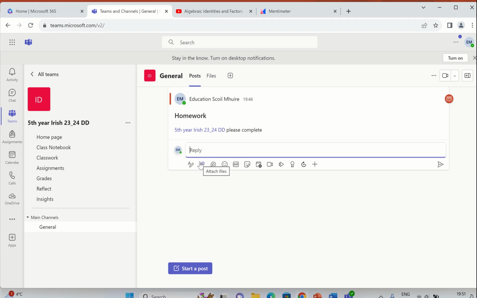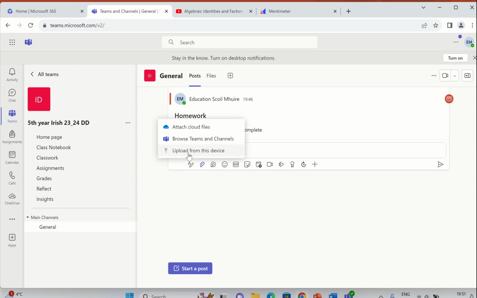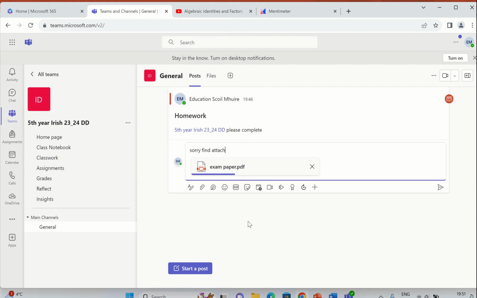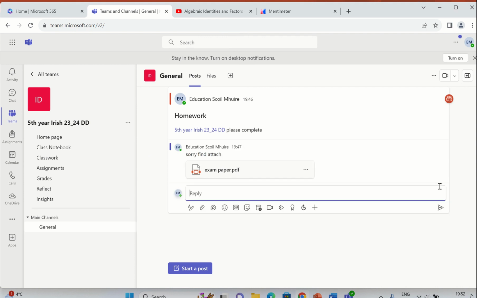You can also make, say for instance, I wanted to send, I forgot to attach it here. So I'm just going to say, sorry, now find attached. I forgot to attach the document. Click on the paperclip, upload from this PC, and I'm going to put in this exam paper again. So I'm asking them to complete this exam paper for homework. So I'm going to send that now, click on the wee arrow, and that message has now been sent.